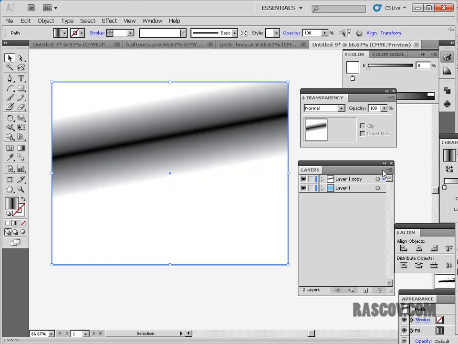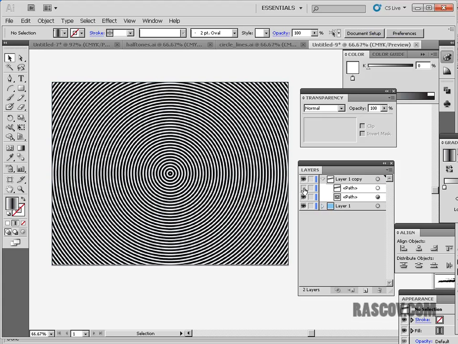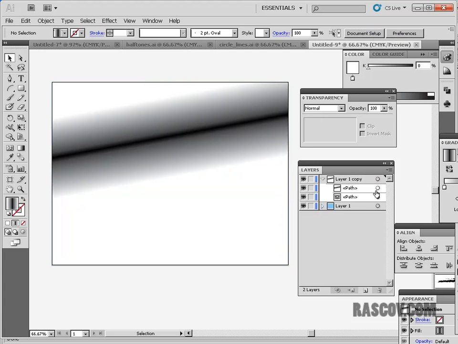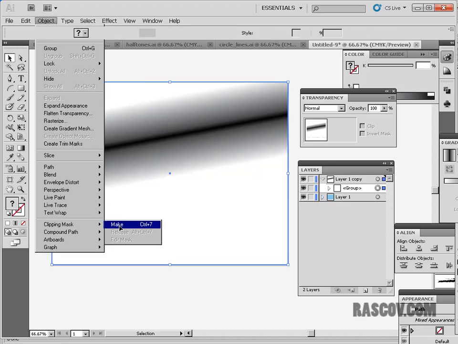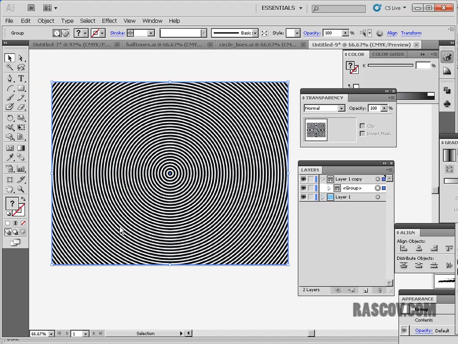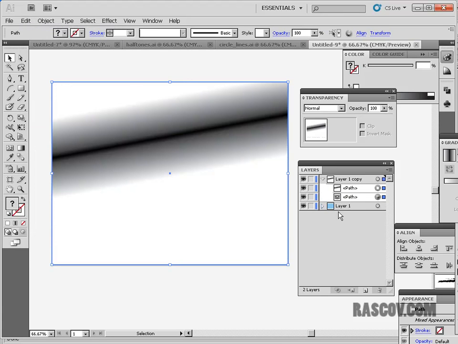And then I can simply select both of them. Select both layers, the gradient and the dot pattern that we have underneath it. See it right there? And then make a clipping mask so that they blend together by using the object, clipping mask, make, and it didn't work. Okay? Why am I not working with a clipping mask here? Maybe I need to do it a different way.